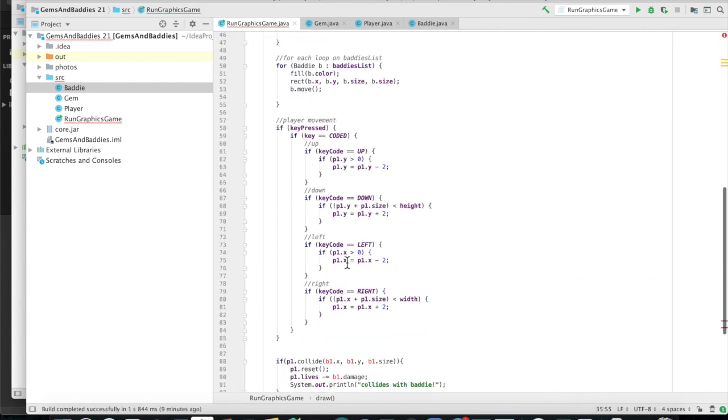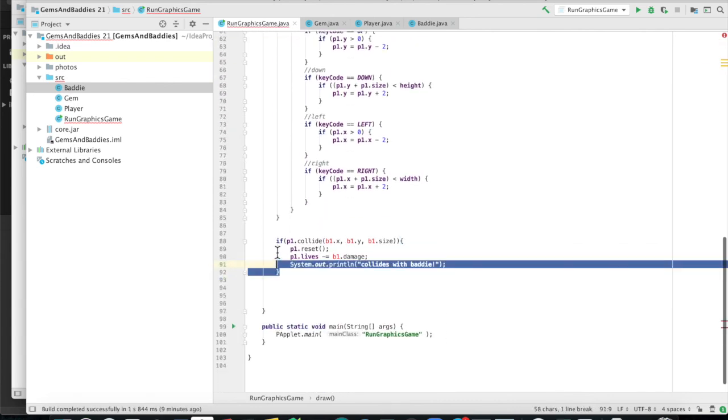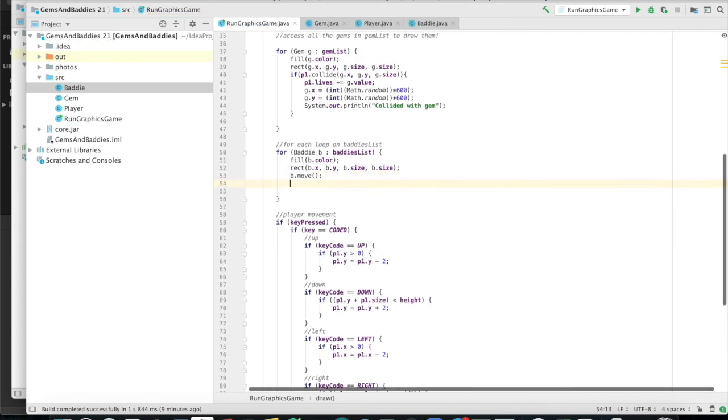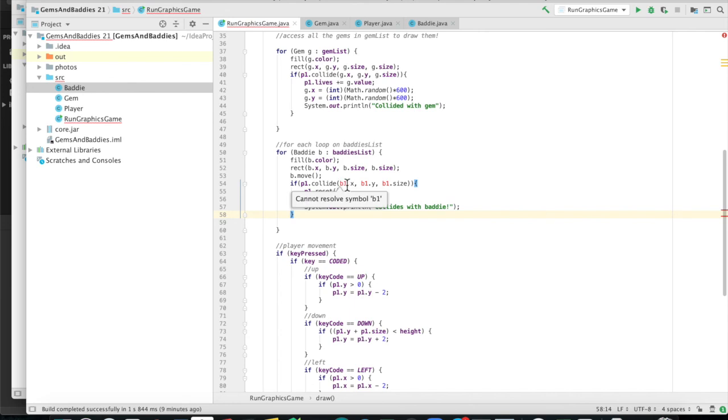Okay, and then finally the last thing is doing that same collision detection check for our baddies inside of the for each loop now. And again, we no longer have B1, we just have plain old B because of the for each loop. And there we go.